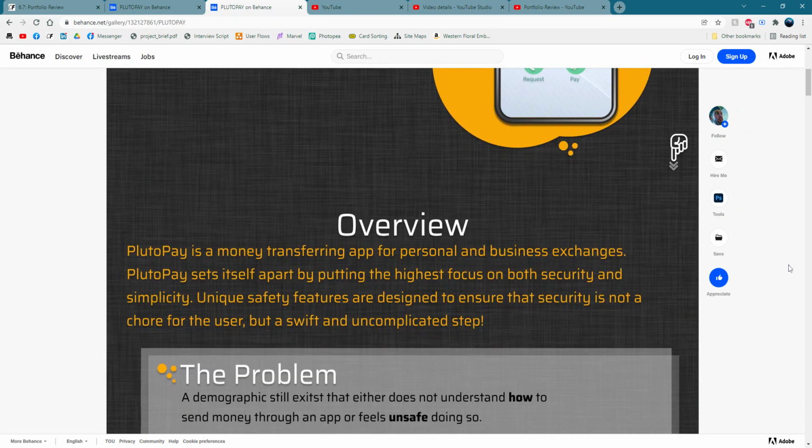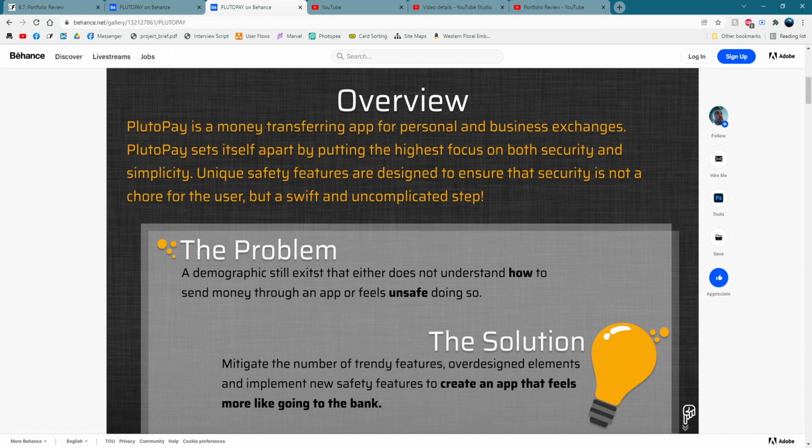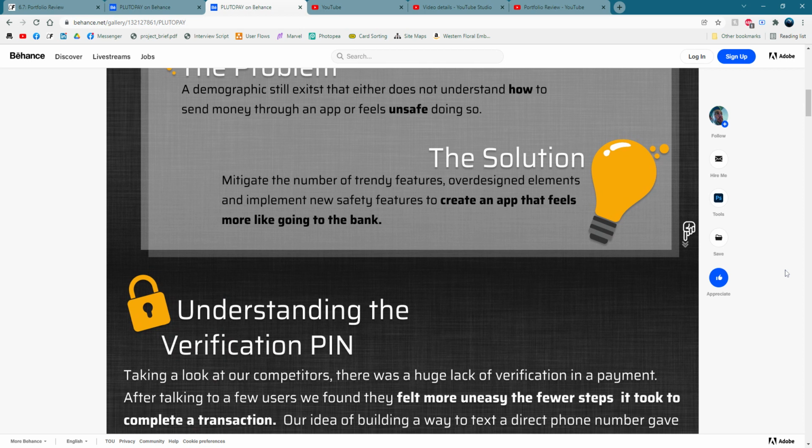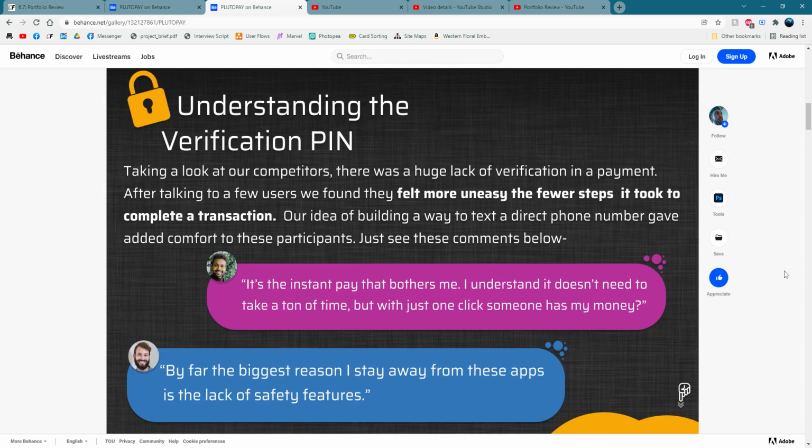So the original idea for PlutoPay was to target the demographic of users that were maybe a little more uncomfortable with transferring money via an app. This was also trying to target the users who just kind of felt it was a little overcomplicated when they were trying to use apps like Venmo and Cash App and those types. So we really wanted to design an app that was simple, easy to use, but didn't sacrifice in the security department. So, of course, with that, we had to come up with an idea of what our competitors do and what we can do to set ourselves aside.